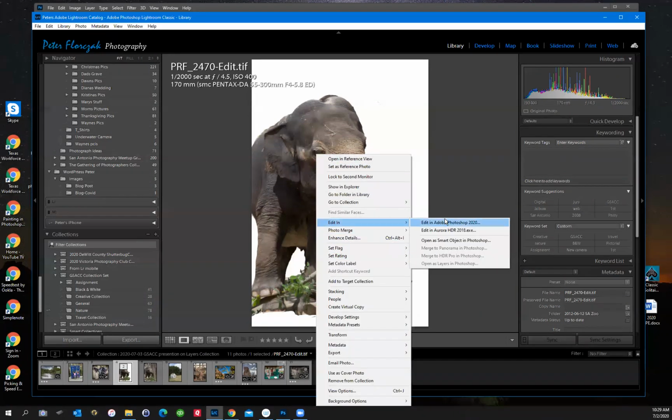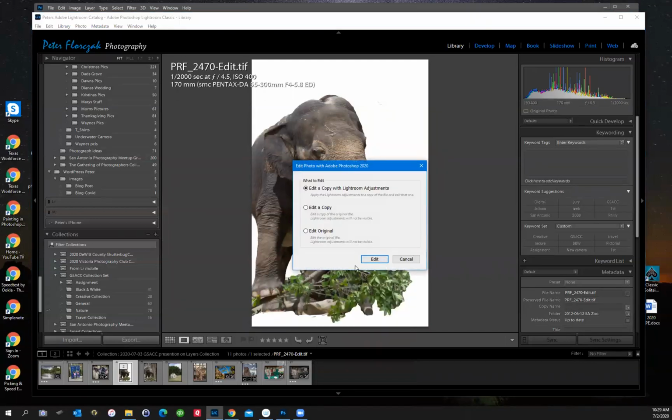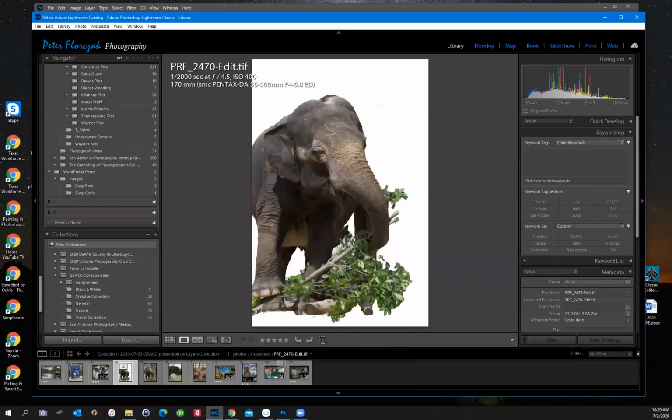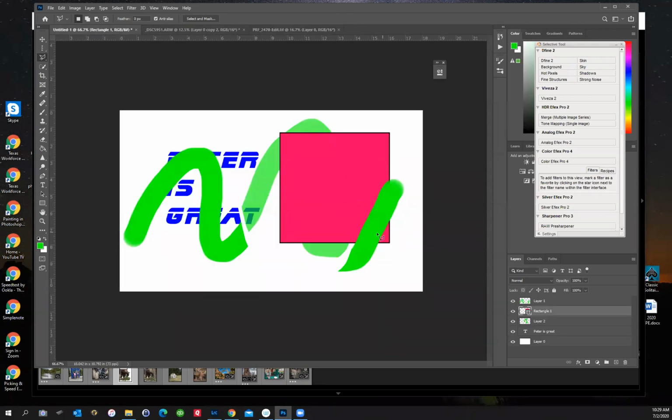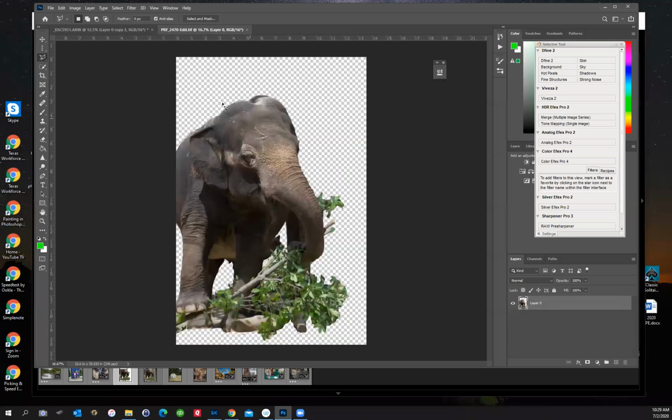I'm going to say edit in Photoshop, edit a copy. It's going to take me back into Photoshop, and it's going to make a new tab up here with just the elephant on. So I've got one tab that has the Peter is great thing. In fact, we're not going to keep that. We'll just get rid of that, and I'm not going to save it.